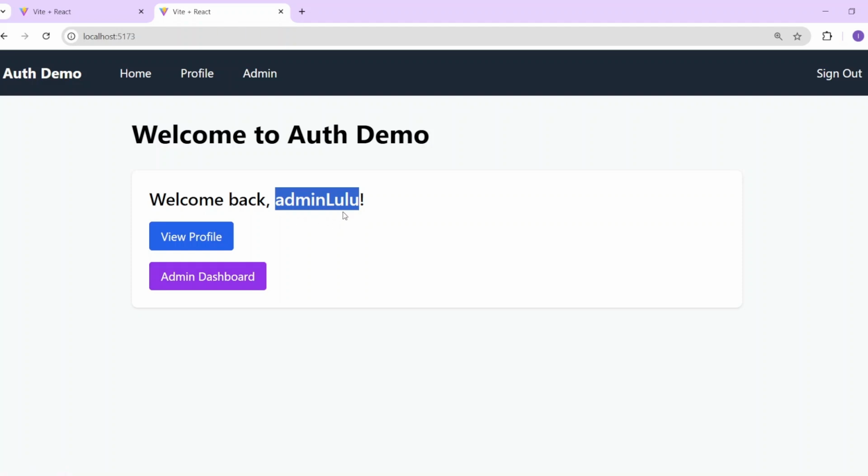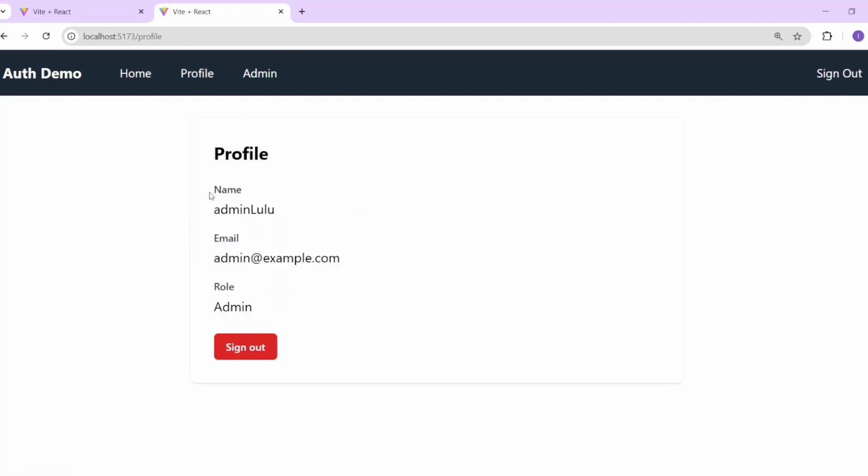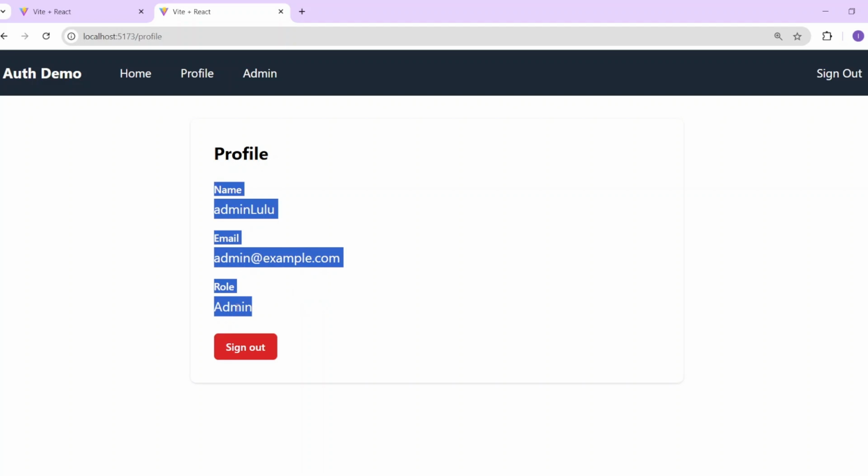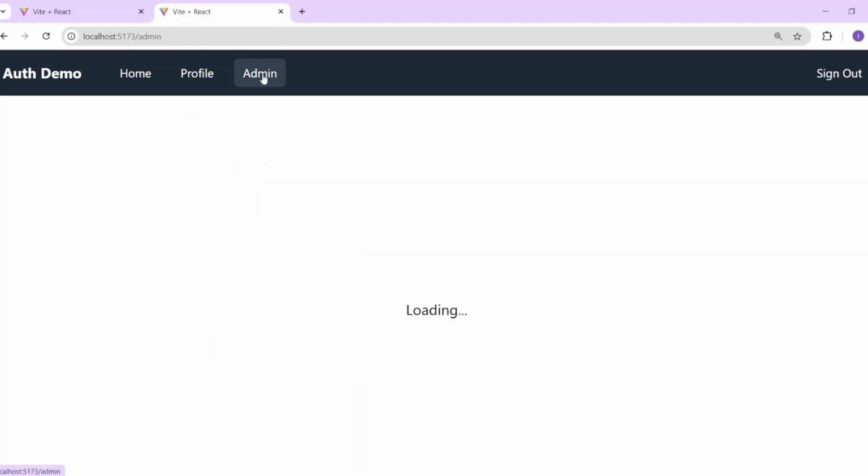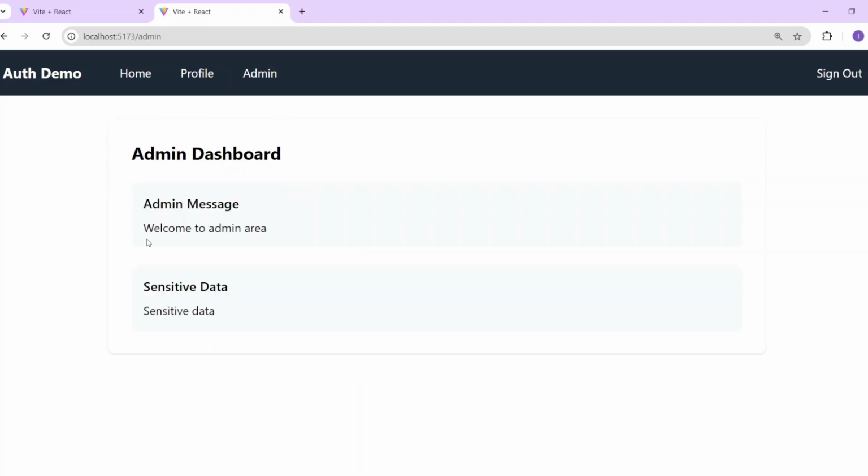So the user I use at the moment to log in is an admin user, so I can have access to my admin dashboard as well. And if you look at my navigator, it now has a profile button, I also have admin, and I have sign out. If I go to profile, I can see my profile details here, and you can see the role is admin. And if I go to the admin, I have a different view to see, for example, sensitive data, if you want to call some other APIs or whatever you want to do.